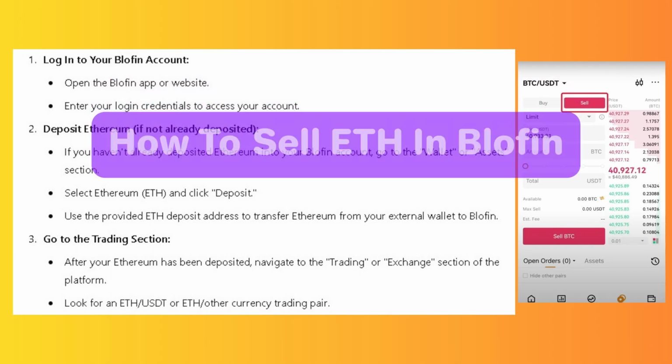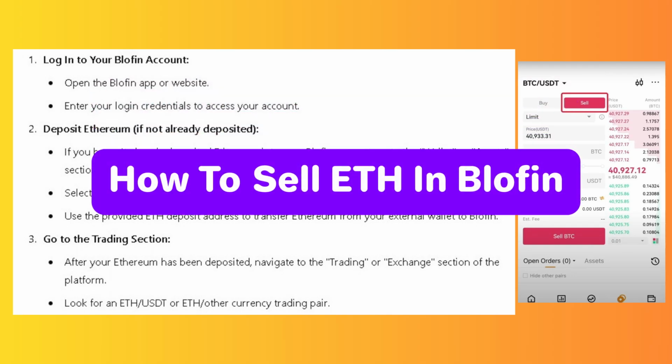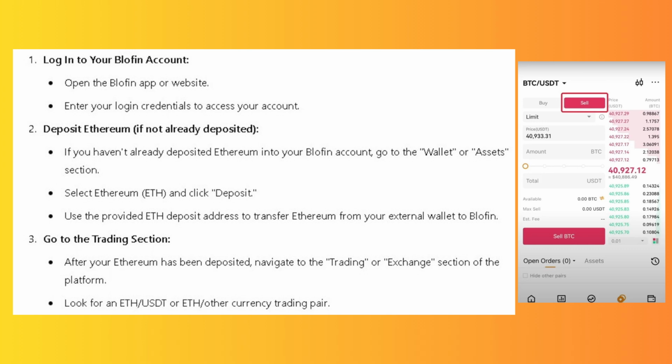In this video, you will learn how to sell Ethereum or ETH in Blofin. First, open the Blofin app or website, then enter your credentials to access your account.